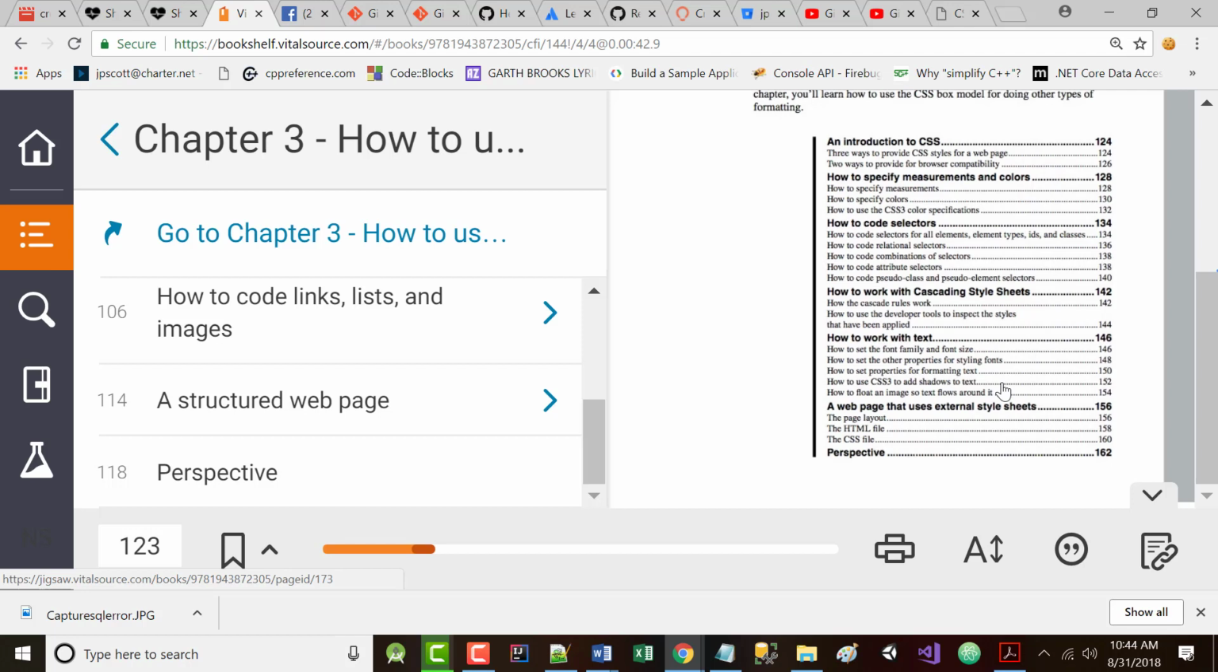Then it says how to specify measurements and color. Please listen to that, because when we get into a later chapter, I think is it chapter 6? Not sure. No, but it's a later chapter. Now I've got to find what it is just to satisfy myself here. Chapter 8 will be on responsive web design. Then we're going to talk about different kinds of measurements, pixels and points versus ems and percentages.